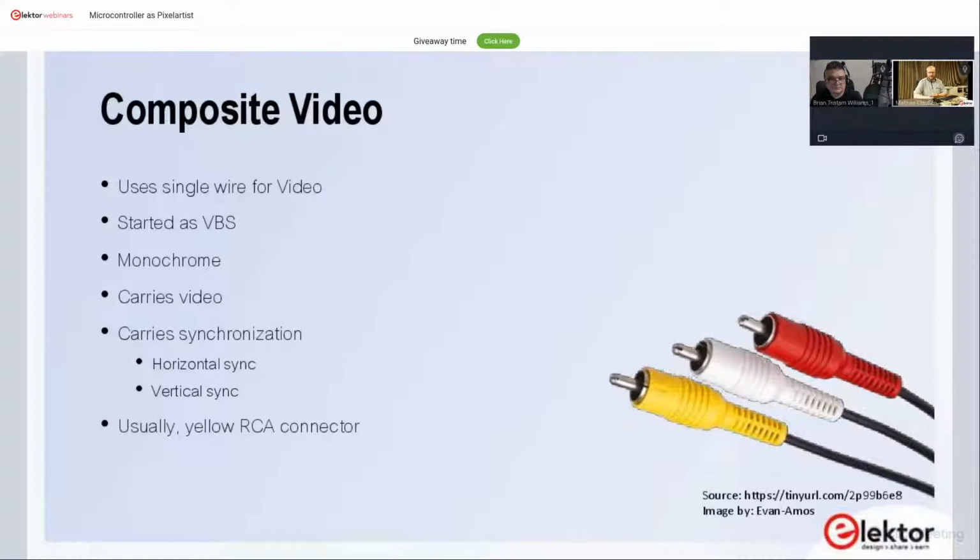Yeah, it started with Composite video, the yellowish connector, a single wire that has all the video information in it. Started as VBS in the English world, video blinking system, or BUS, Bild Auspass Synchron in the German. It's just monochrome, so it shows black, white, and more than 50 shades of gray in between. And it carries also synchronization information, so where the image starts and where the image stops. And yeah, usually you have this yellow RCA connector for it at that point. And I think there were written heavy books on composite video and how that stuff works. Oh yeah, those yellow connectors, they look so simple.